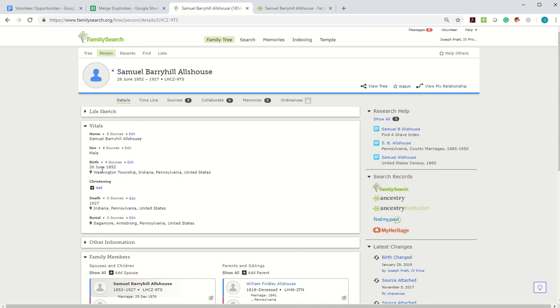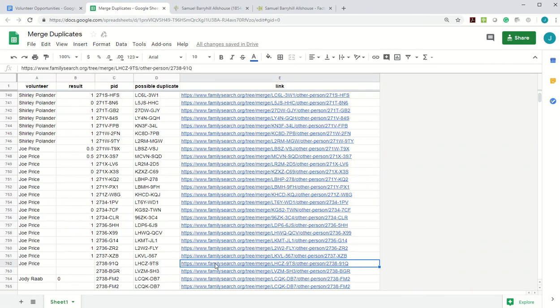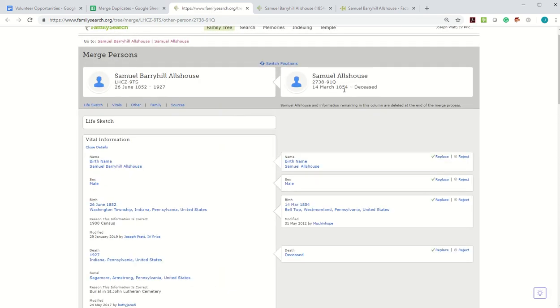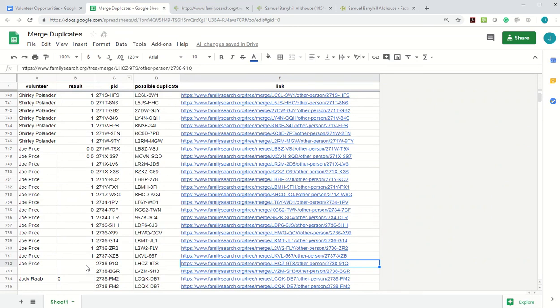Now that we know the exact birth date of this Samuel Alhouse, let's do our merge again, and let's see what's going on. So now here we have an exact birth date. Over here we have an exact birth date. Now it's much easier to see that they were actually born different dates, in different places. Okay, so this one is not a merge. We are not going to want to merge that, so we're going to put a 0 there.